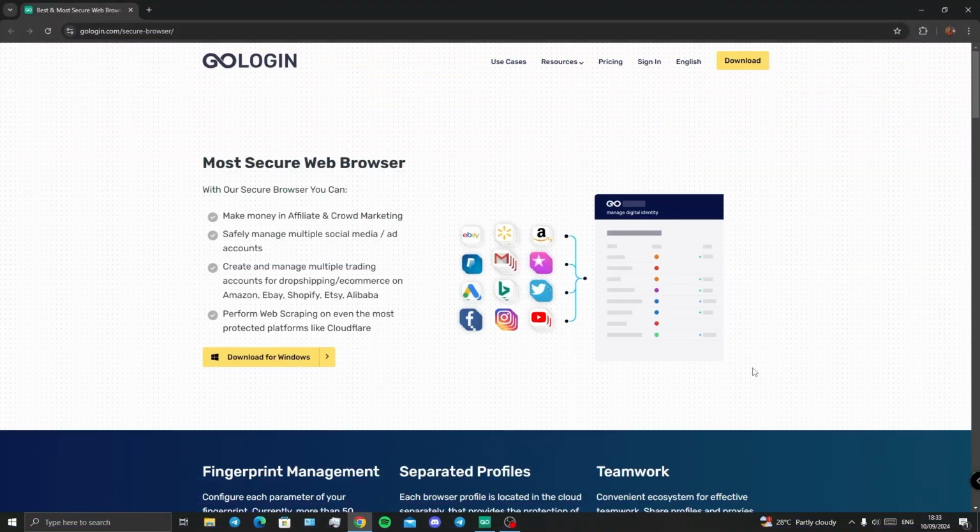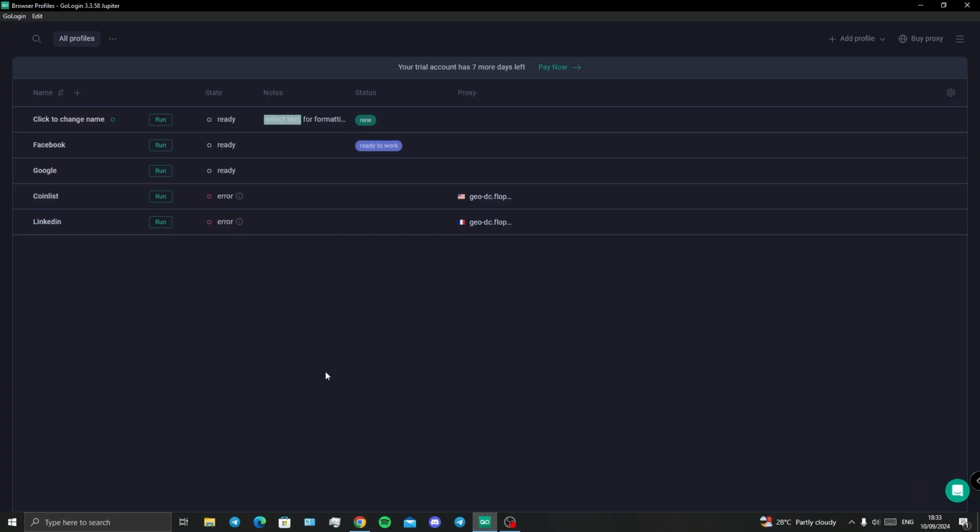First you need to download the web browser, and the address of the website for download is down in the description. And once you download it, you need to open it, and this is what you're going to see. So we have different accounts and profiles here. We've got Facebook, Google, LinkedIn, for example. We can add profiles by clicking on this button, but we're going to use the ones that already exist.